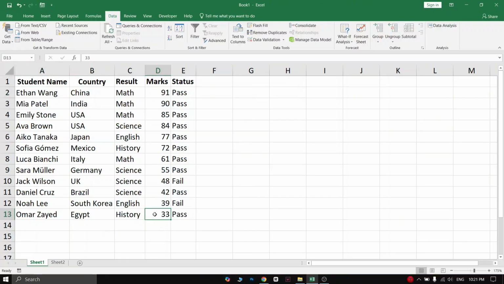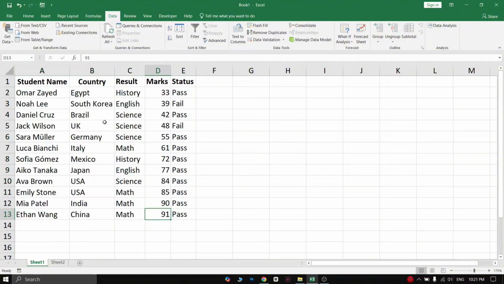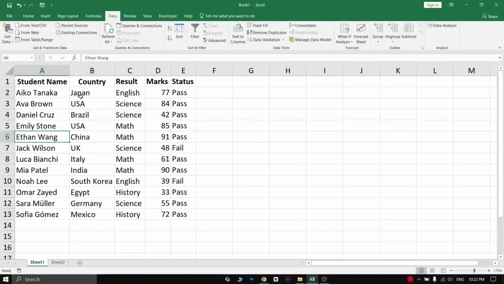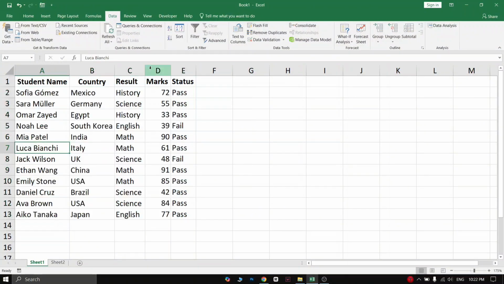If you want to see the lowest marks first, just click on Sort A to Z, and the data will rearrange again with the lowest marks at the top. This sorting works with text too. For example, if you want to sort the students by their names in alphabetical order, select any cell in the name column and click on Sort A to Z, and you will get the names in A to Z order. Or, if you want reverse alphabetical order, click on Sort Z to A, and you get reverse alphabetical order. One important thing: always make sure you select a cell inside your data table before sorting.